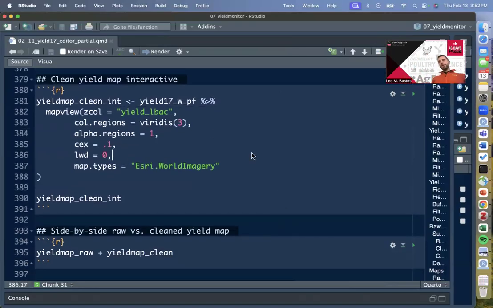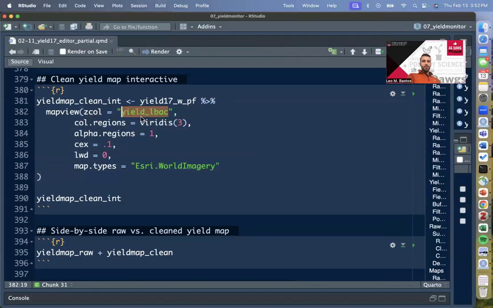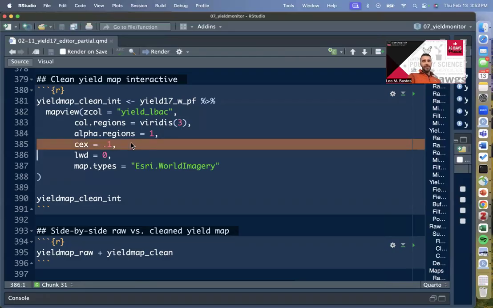So I want to show you here a couple ways that we can look into these maps interactively. So one of them here is going to be, let's see, I think I left you all the code. So basically what I'm doing is starting with our clean yield data, piping that into a map view where I'm saying that I want to color the points according to yield. I'm giving a Viridis scale here for it to color with. I'm giving a solid, so I want the points to be fully solid, no transparency. I'm decreasing the point size.